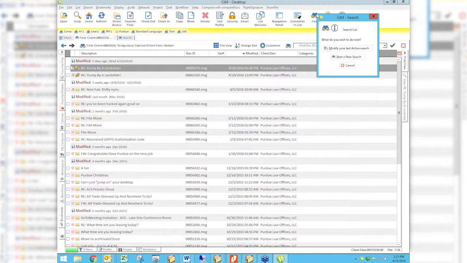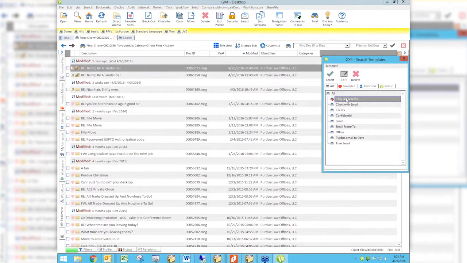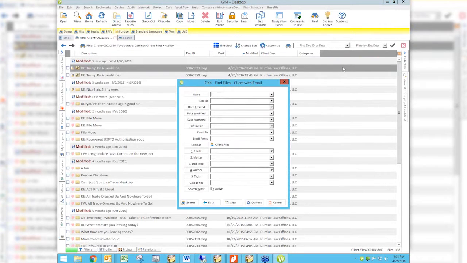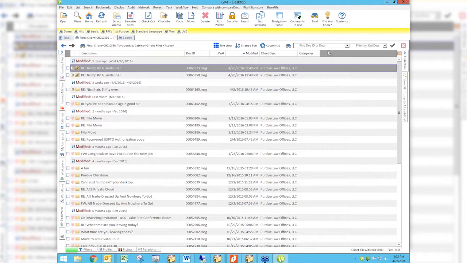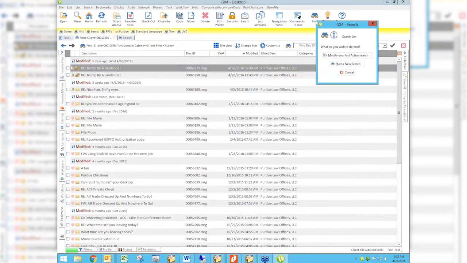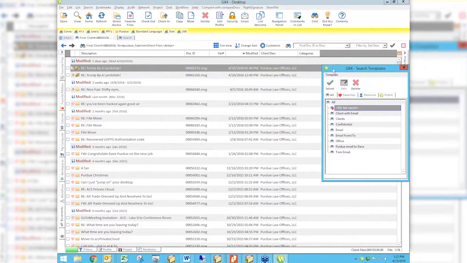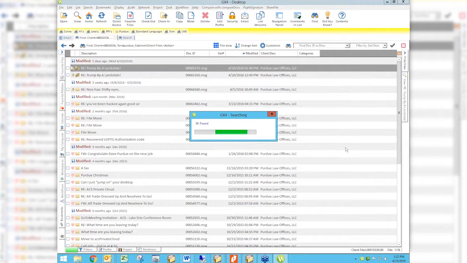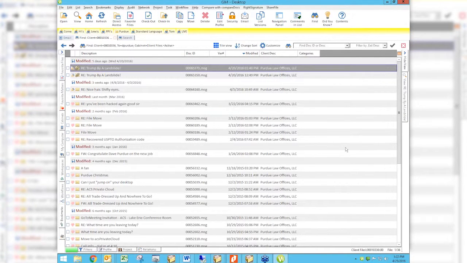You'll remember when I created the first template, the clients with email, I told it to show the template. And so it takes me to the template, allowing me to specify things before I have it search. When I created the one for Purdue email to Dave, I told it to simply go ahead and perform the search. And so when I double click on that, it goes ahead and does the search. It doesn't let me specify anything more.